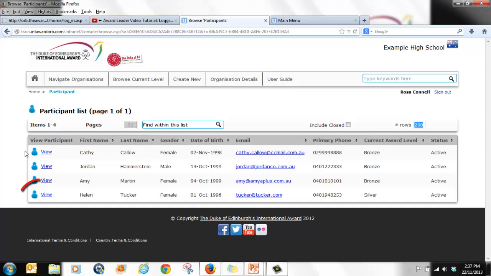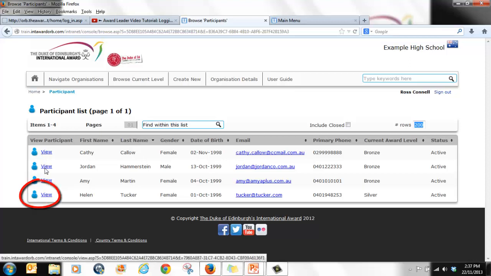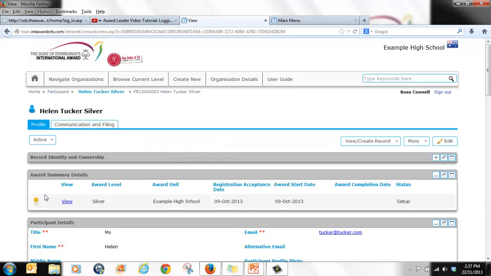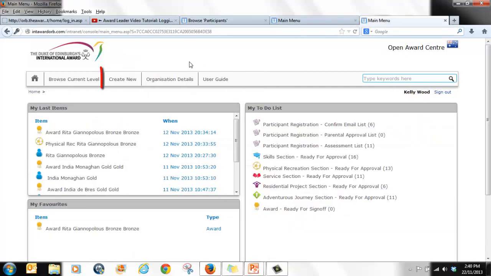To drill down into further detail about items on this search results page, click on the View link, and that will take you to the record and detail for that item.